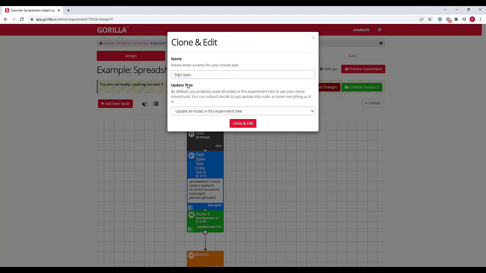And this text here says, by default, you probably want all nodes in this experiment tree to use your newly cloned task. You can instead decide to just update this node or leave everything as it is. But Gorilla is correct. In this instance, I do want to update all nodes in this experiment tree. I want to update both the 3 level and the 4 level versions to refer to my new task. So I'm going to leave this setting as it is, and then clone and edit.